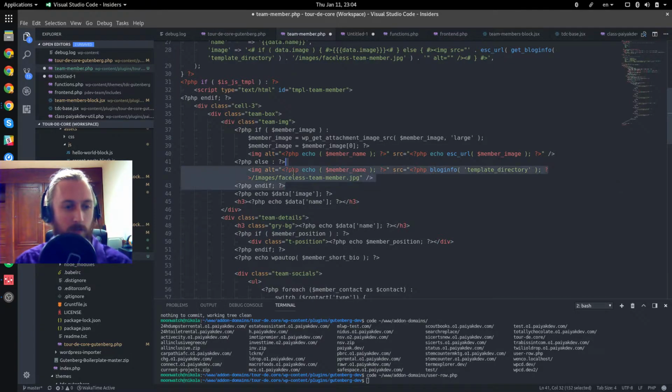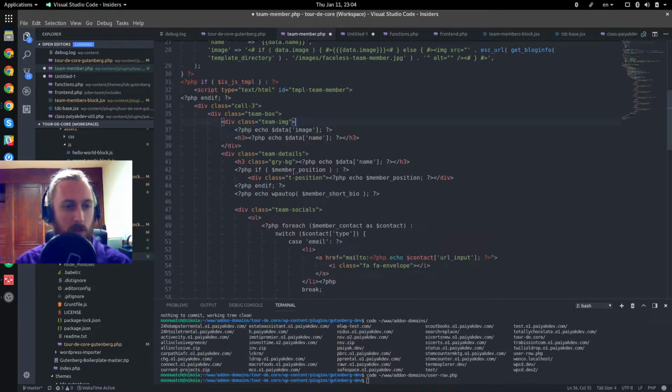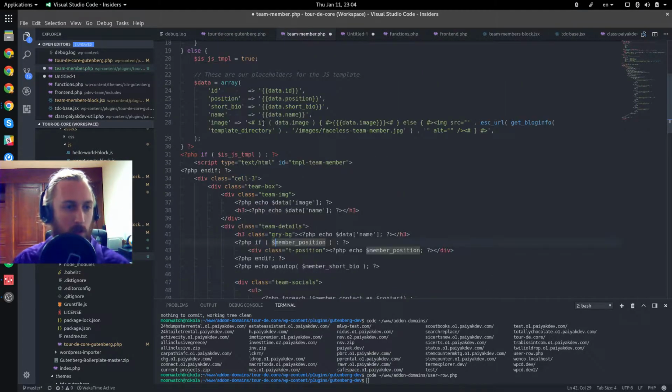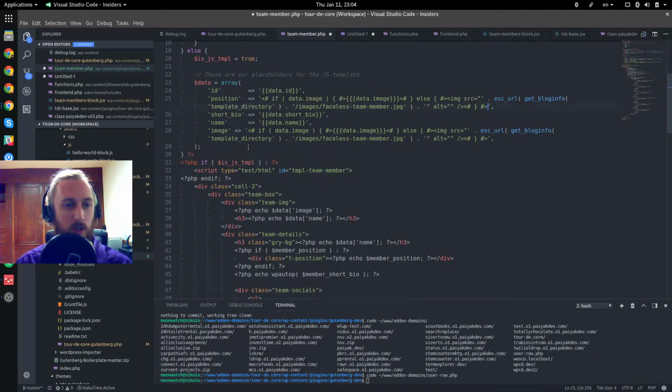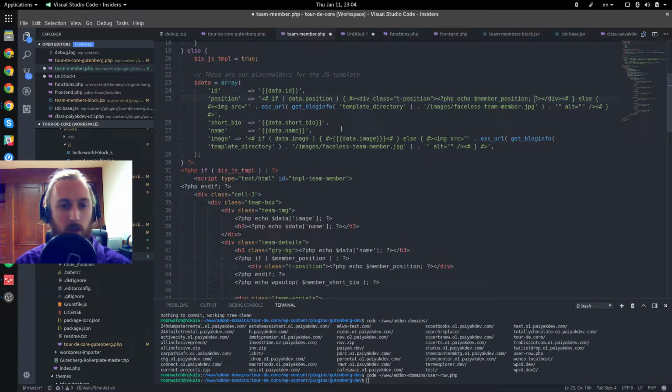So we can get rid of this PHP conditional here, and we can do the same thing with the member position. We're going to make a conditional statement, so if we have data position, then we are going to render this stuff, otherwise nothing. Well, yeah, there's no otherwise really.